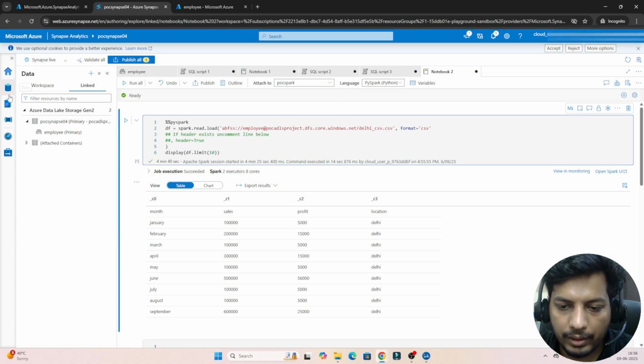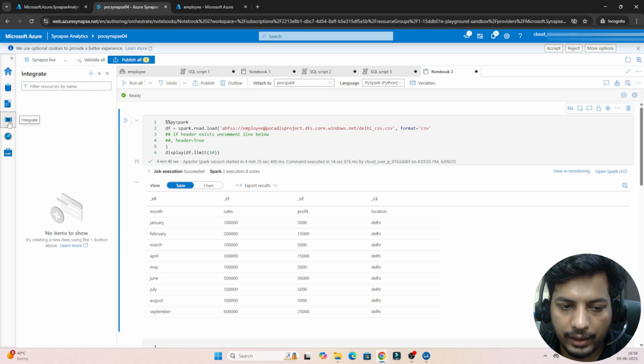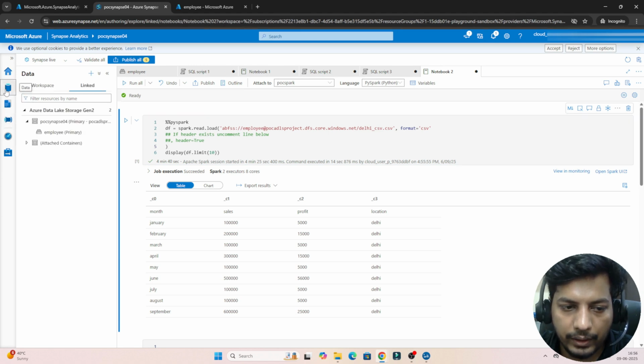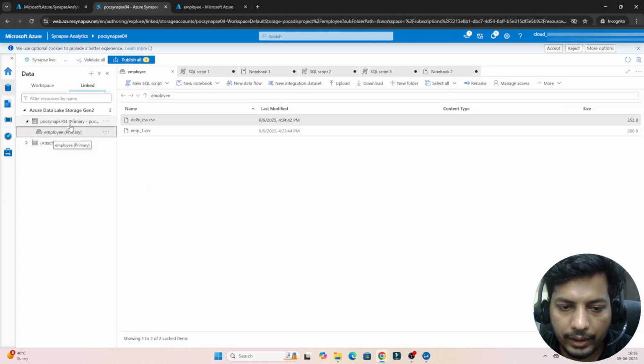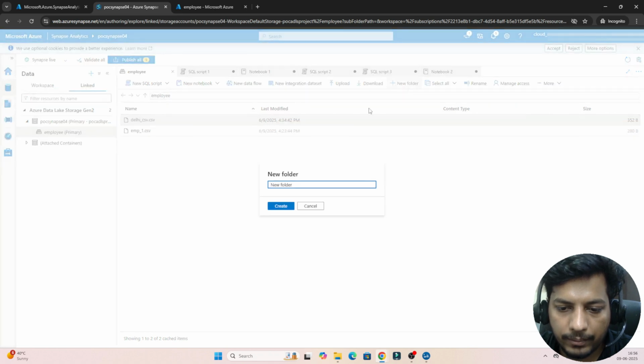So we have learned about SQL, we have learned about Spark. Now let's see how we can create a data pipeline. I'll go to the data lake storage, in the employee container. I'm going to create a new folder. The folder name is clean.